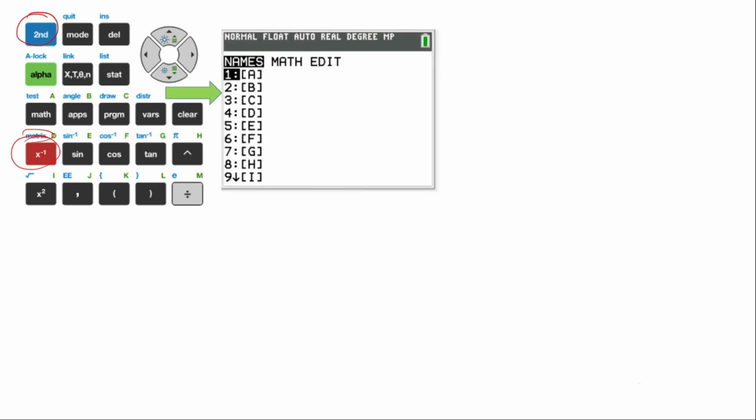As mentioned earlier, I'm going to start by pressing second and x to the power minus 1, which gives me the matrix. So this is the window that's going to open up, and here you can see all the different matrices in which you can enter your data. To enter, I have to select the edit part, because this is where I have to edit and enter my numbers. You can use these keys here to take you up, down or left.